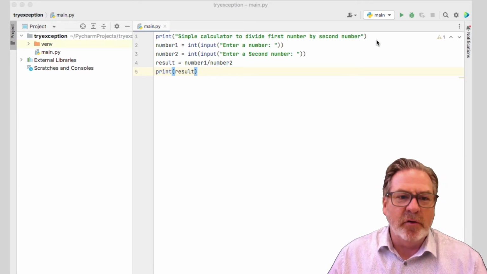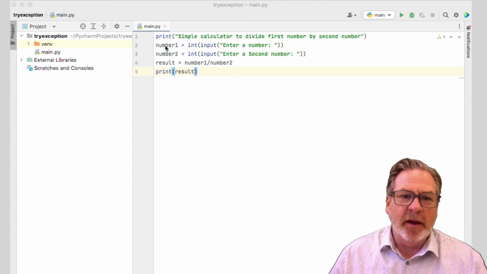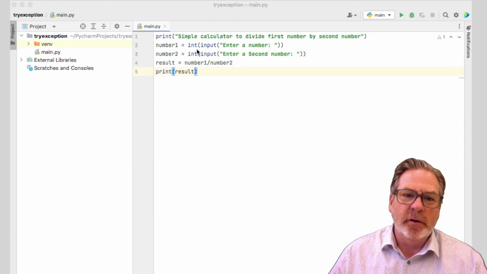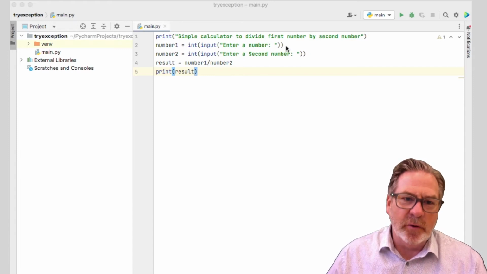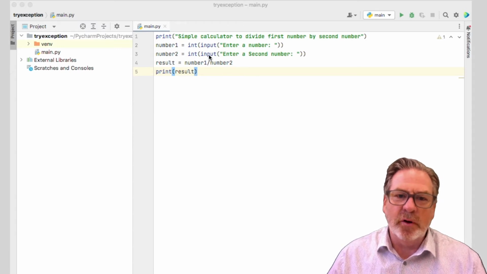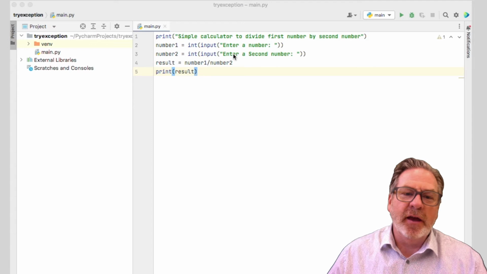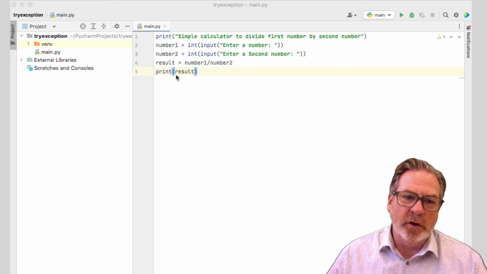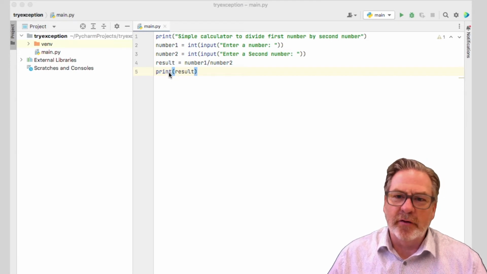Then I have a variable called number1, and I'm going to turn it into an integer, but I'm going to have the user input, enter a number. And again, variable number2, an integer, and then input a second number. Then I'm going to divide the first number by the second, and simply print the result. So let's try this out.